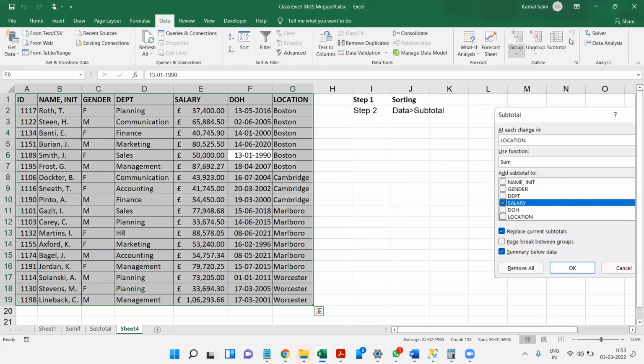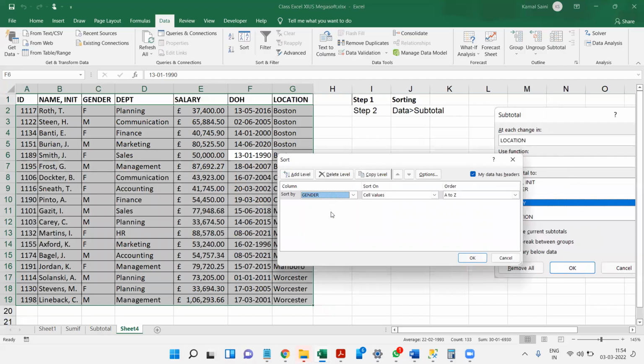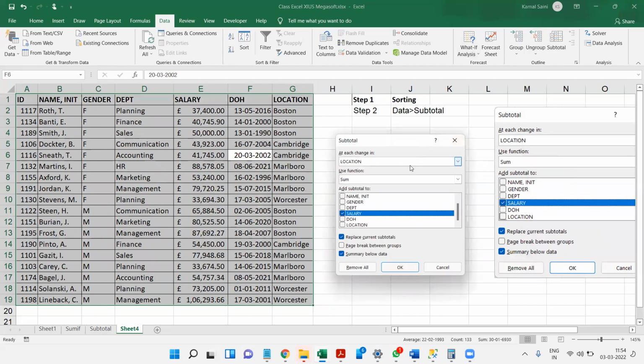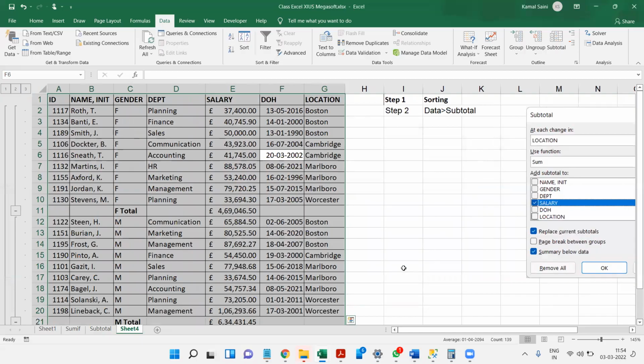Now, what if you would have sorted this data gender wise? We could have even done this gender wise. So I have sorted here gender wise. And same procedure, Subtotal. Since we sorted the data gender wise, we'll select gender. So whatever way you sort, the same needs to be selected as the first option. Then sum of salary. Now do OK and you get it.